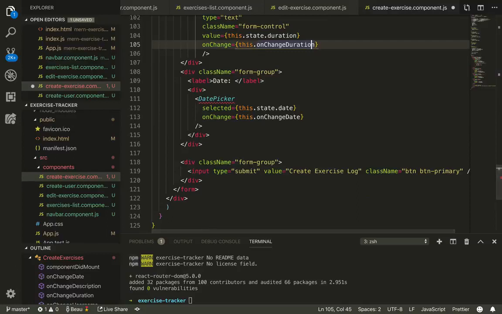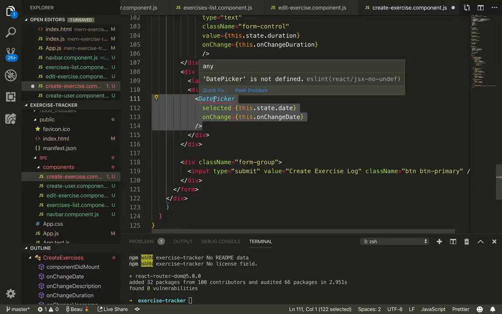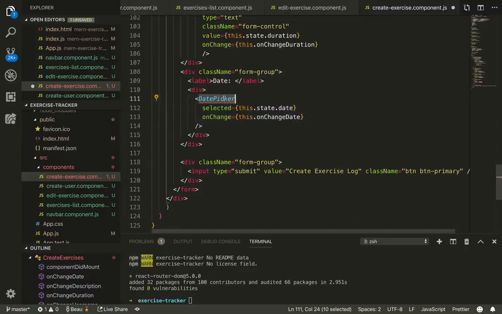Now the date is going to be a little different. We have a date picker component, which we still have to add. So this date picker component is going to pop up a calendar where you can select an actual date. So we put what the initial selection is and what happens when you change that selection. So this date picker component, we are actually going to install a package with npm. So we don't have to create it ourselves. This is already a package that exists.